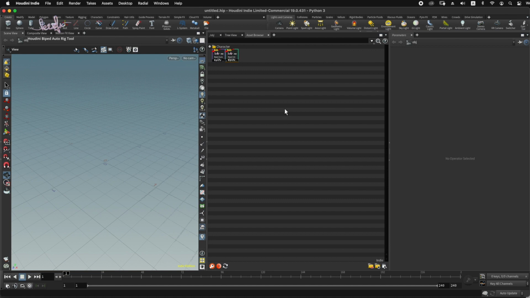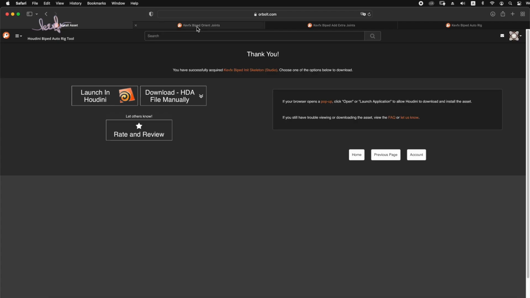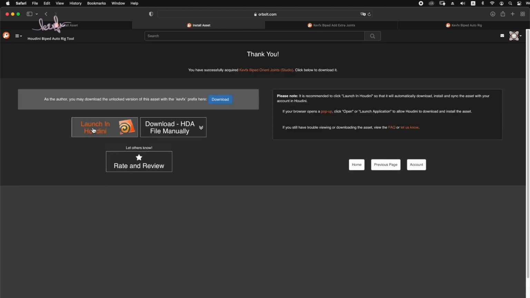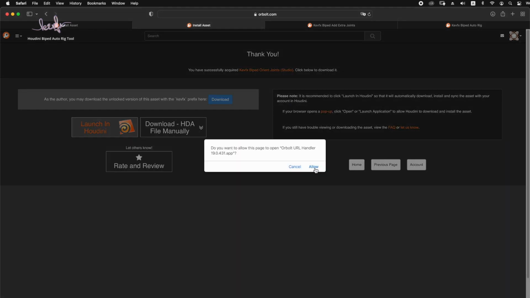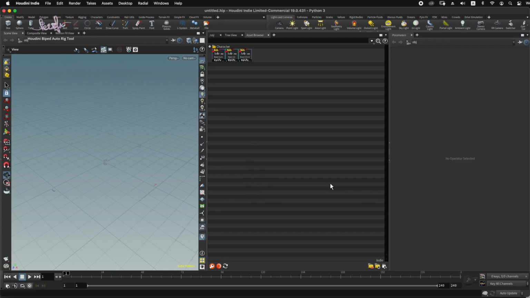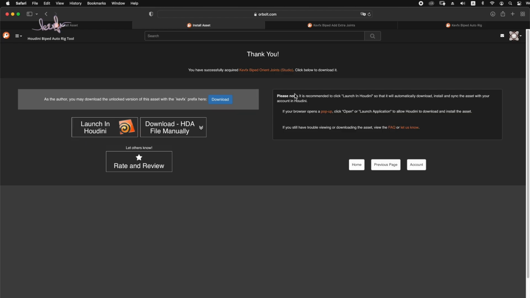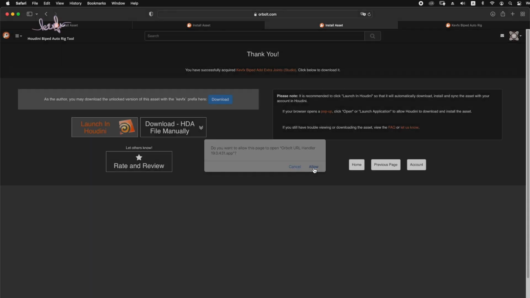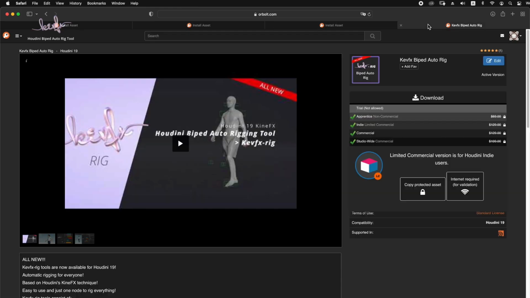Let's go back to orbot.com to install the rest of the digital assets. Next, let's install the Biped Orient joints. You can click here and click Launch in Houdini, Allow. It will talk to Houdini, merge it with the current session. I have one more asset here. Let's go back to orbot.com, go to Biped add extra joints, download, launch in Houdini, allow, merge to the current session. Then the last one is the Kevfx Biped Auto Rig, which is the main Auto Rig tool.